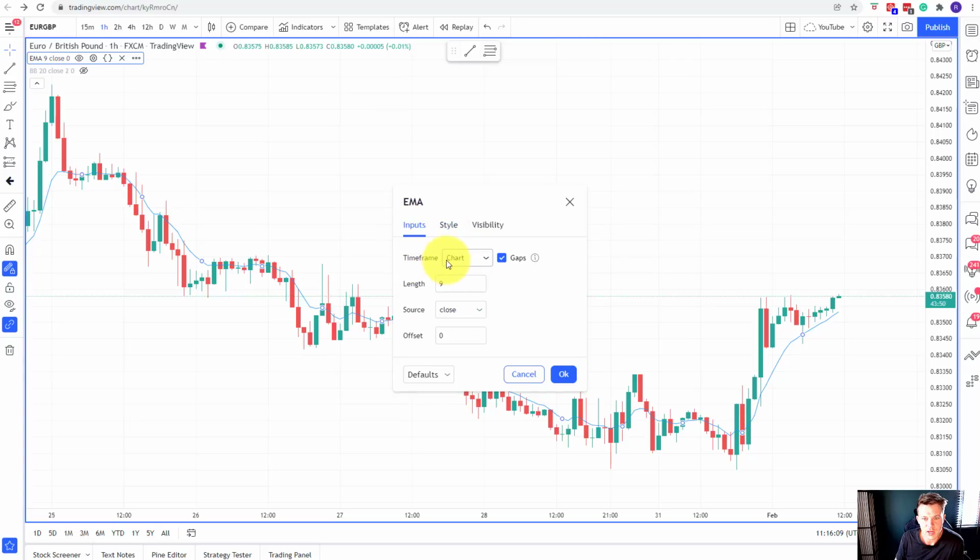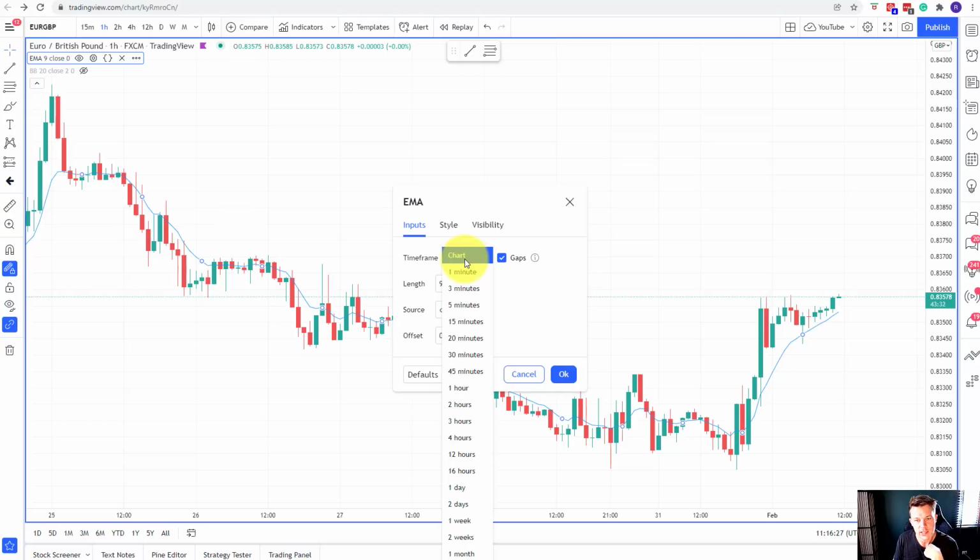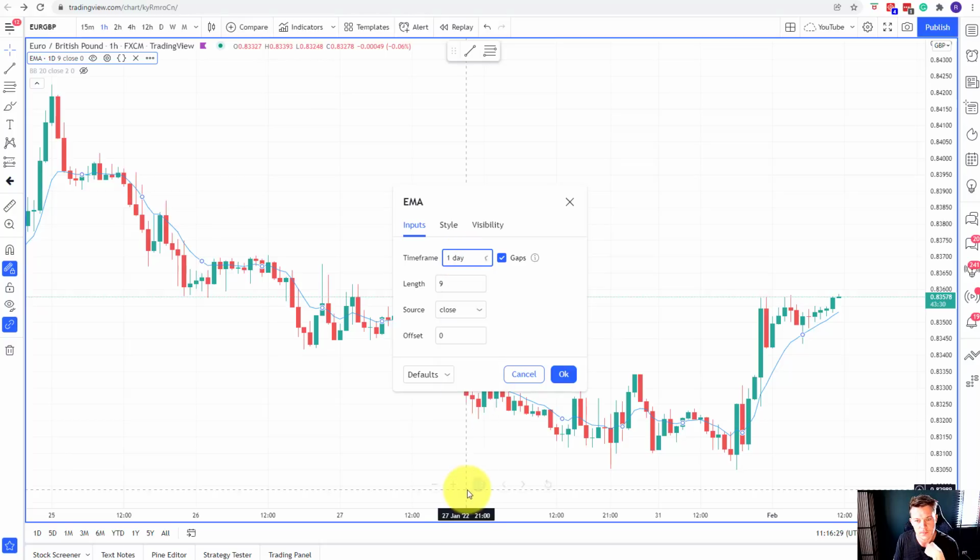First of all, you have the time frame. So right now it says chart. So the EMA is using the data from the 1 hour time frame. But one thing that is really helpful and I use a lot is, for example, you want to have the higher time frame moving average on the 1 hour chart. How do you do that? You click here and then you go to 1 day. And now you can see the blue line has changed significantly.